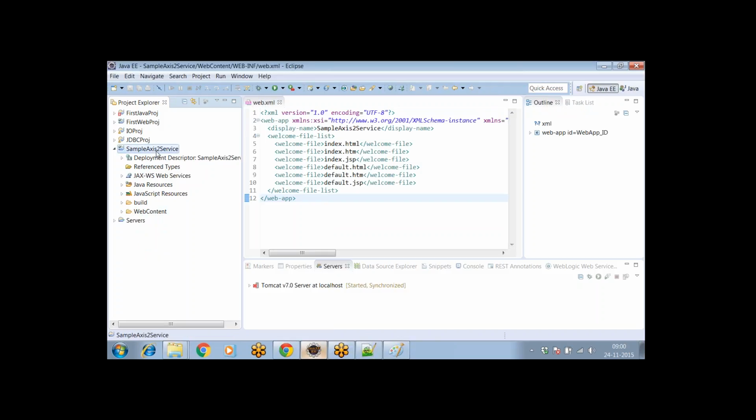Now, I would like to configure the Axis2 framework here. I want to use the Axis2 framework to develop web services, right? I would like to configure that Axis2 framework here. So how do we configure the Axis2 framework?